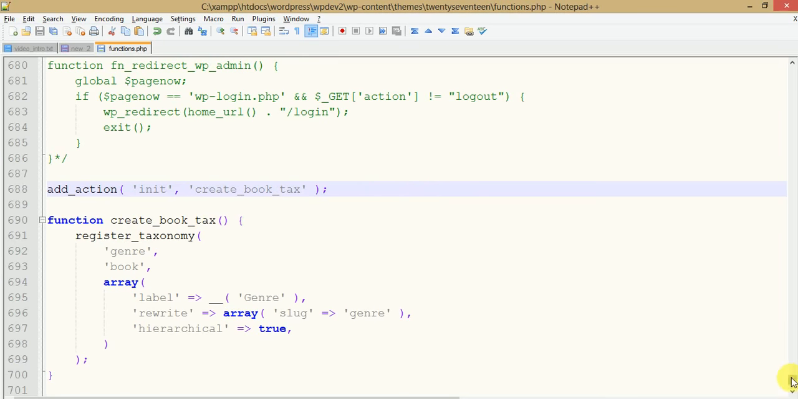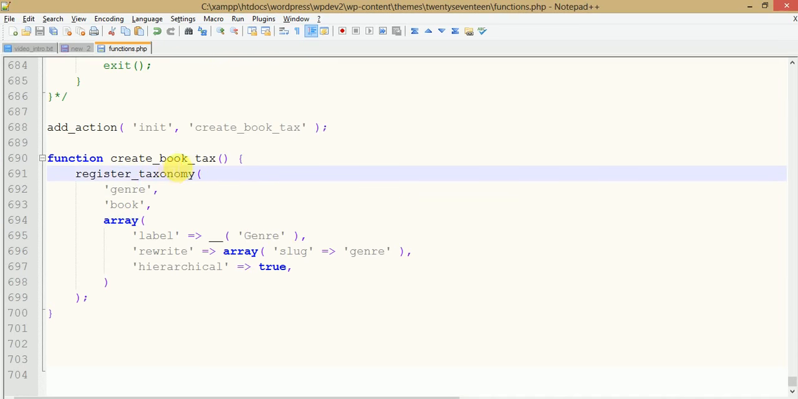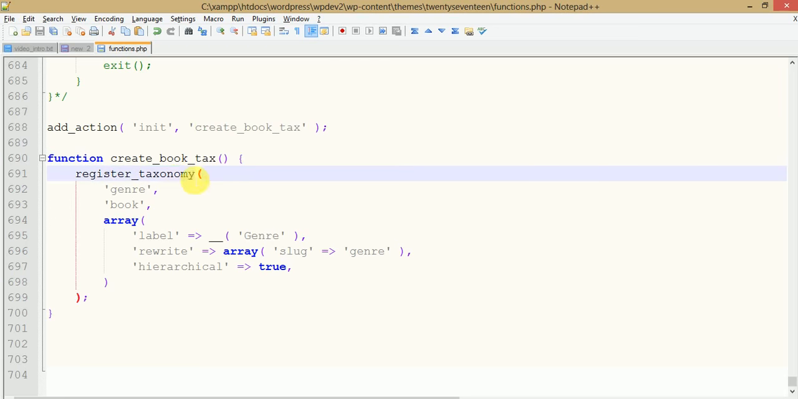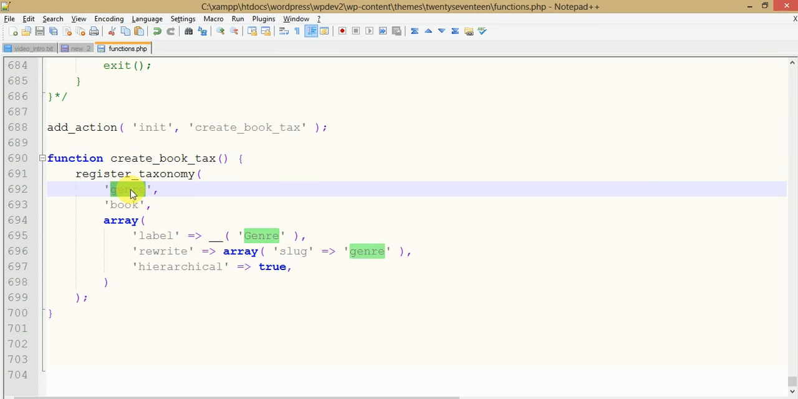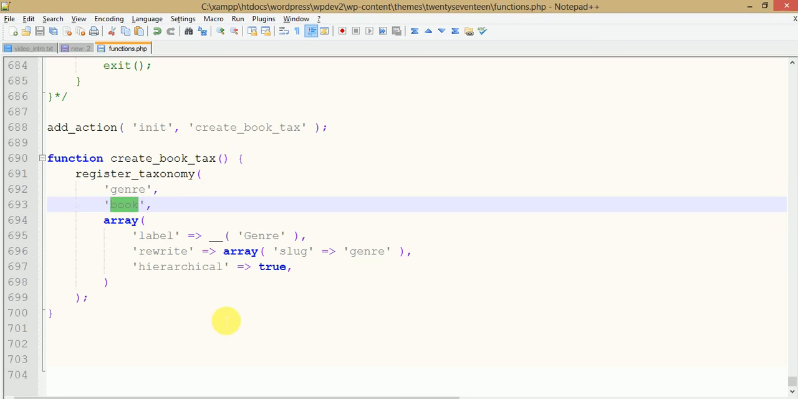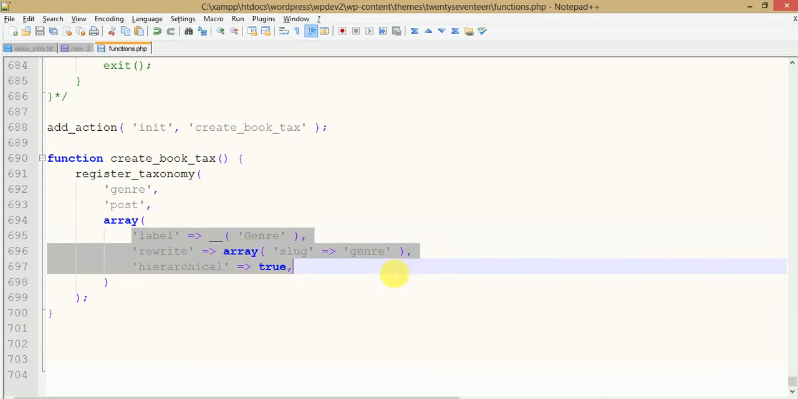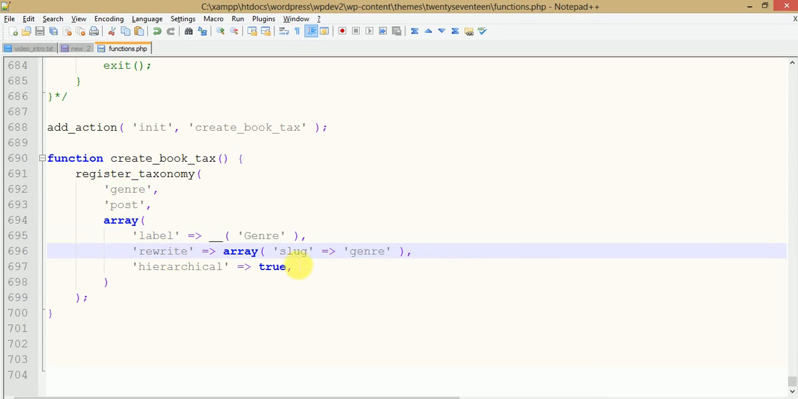Let me explain the uses of this code. First of all, we have made a function inside this functions.php file, create_book_tags. This is the function name; whatever you decide is your function name. We have used register_taxonomy as a function, in which the first parameter is the taxonomy name. Here Genre is our custom taxonomy name, and we have applied this taxonomy under the book custom post type. So let's change the post type, meaning we want to show this registered taxonomy, the taxonomy Genre, inside this post. We have passed three different array parameters: its label, its slug, as well as its hierarchical. Let me explain these parameters.